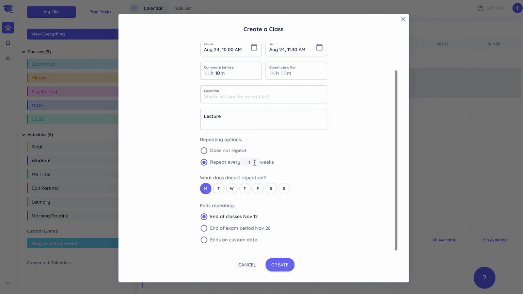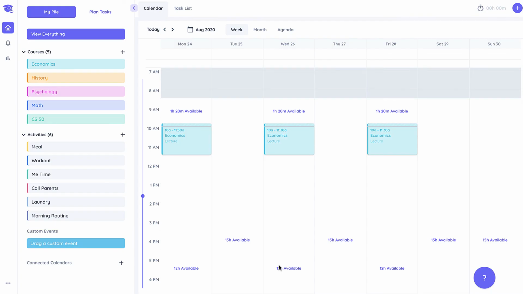Most likely it repeats every week, but if you have a bi-weekly schedule, just switch this to 2. And if it repeats every Monday, Wednesday, and Friday, select the Wednesday and Friday options as well. It is set to end repeating at the end of classes, which checks out, and press create. That's how easy it is to create your economics class schedule. You can see the event and the commute time connected above it. Now, as you can see, every day lost an hour and 40 minutes of available study time, and your available study time got separated into 2 in each of those days.